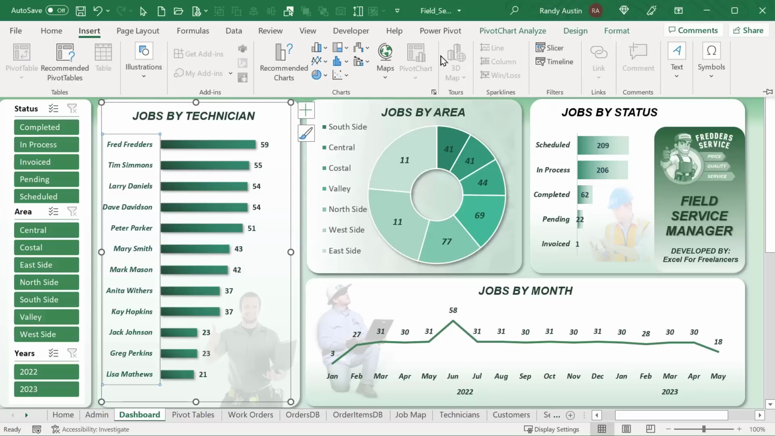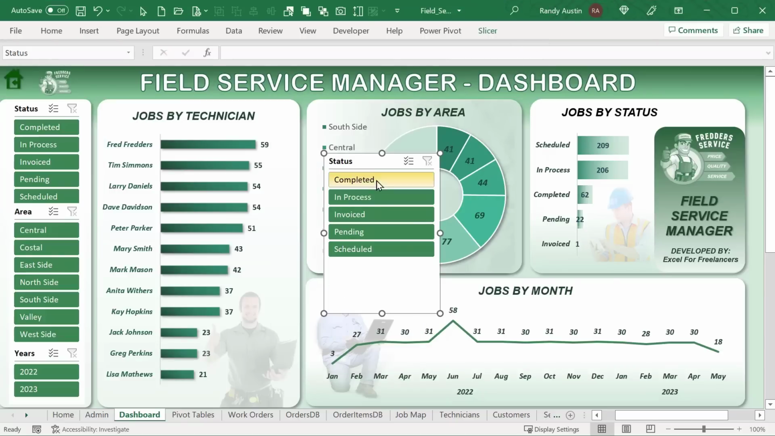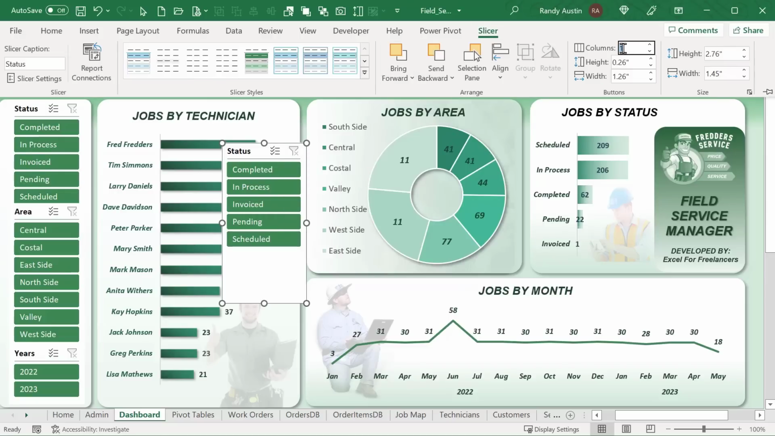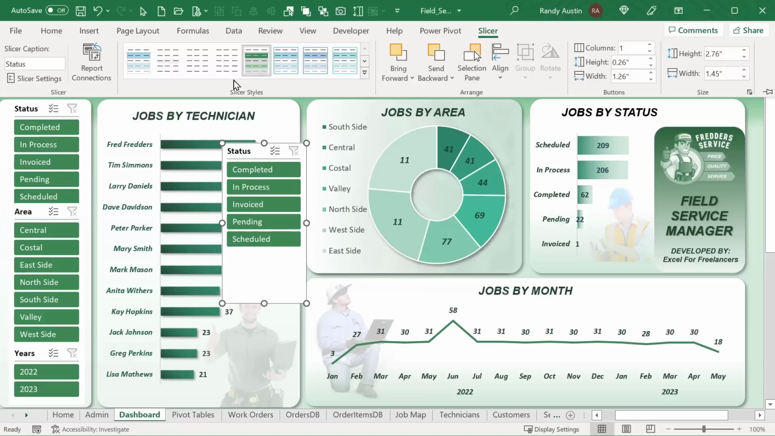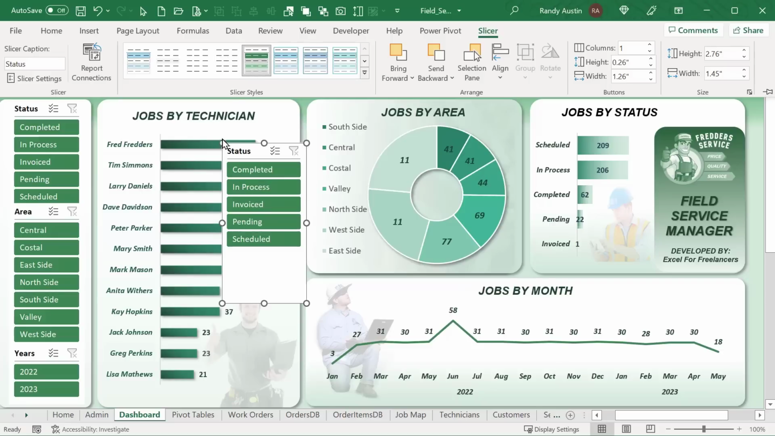If we insert a slicer here, let's say based on the status, that would be a nice one, because it gives us the statuses here. We shrink that up. I want a single column, just one column on that. Also, I want to give it a specific format. I've got a customized one here on the slicers, so we can bring it down here.